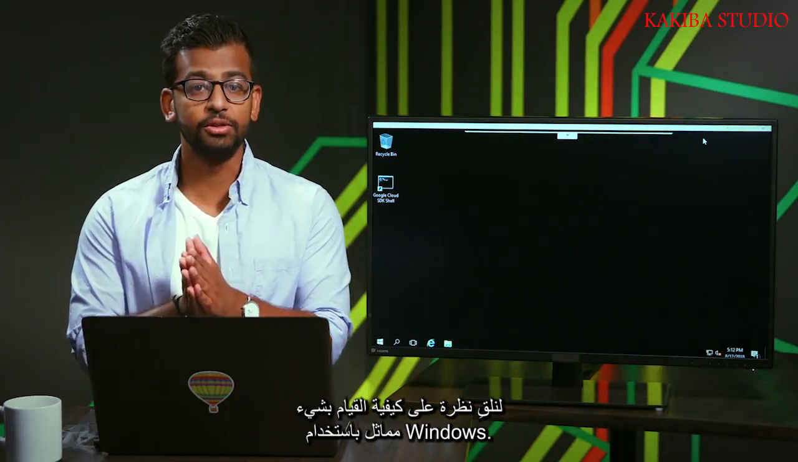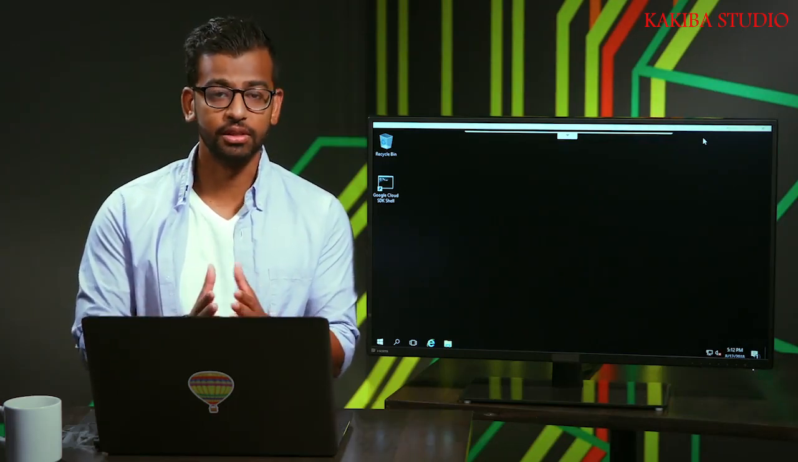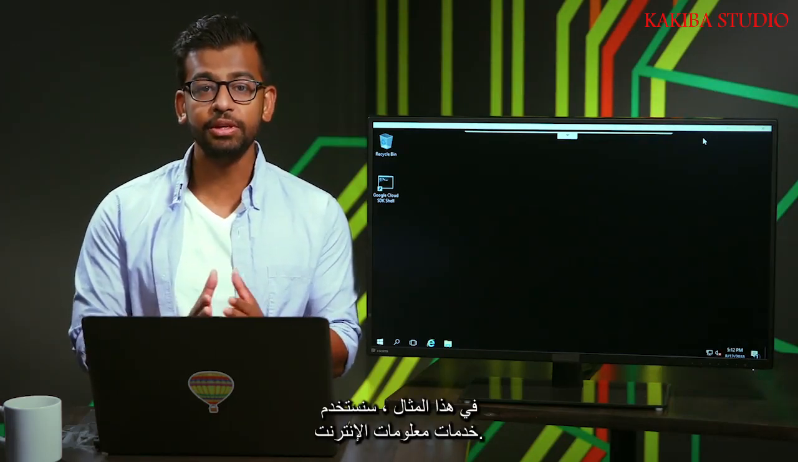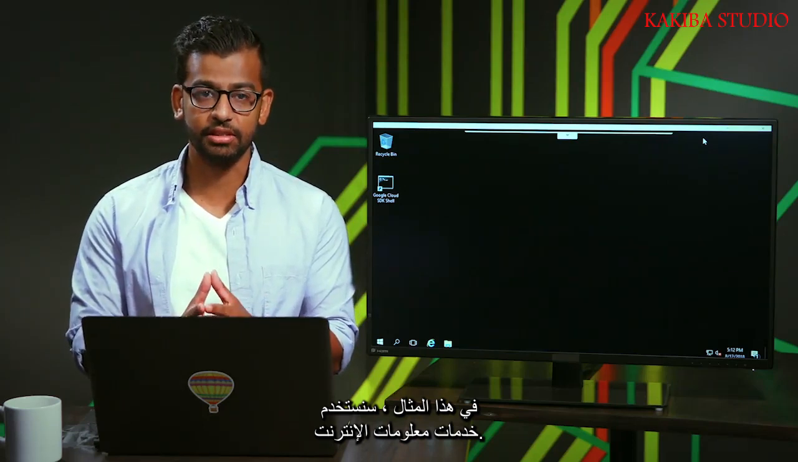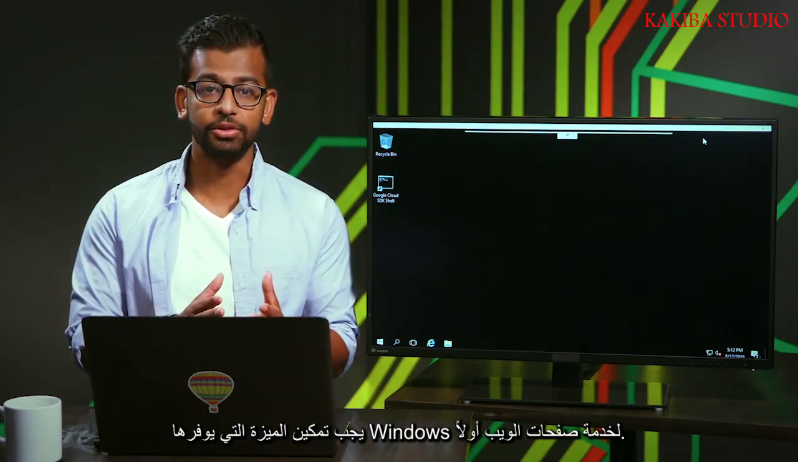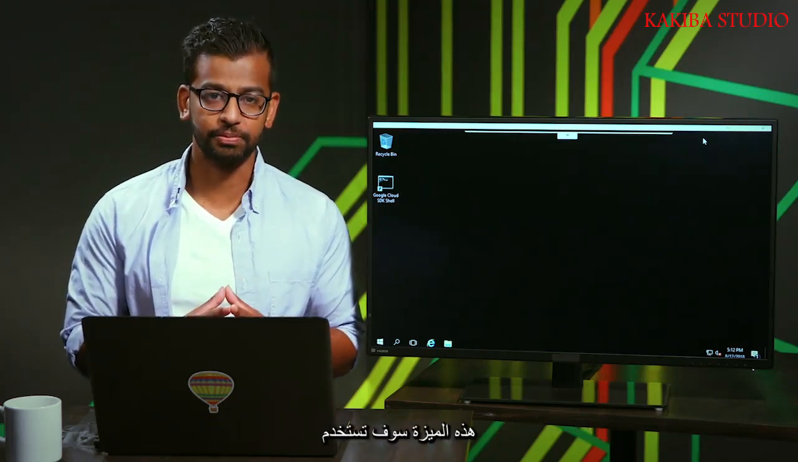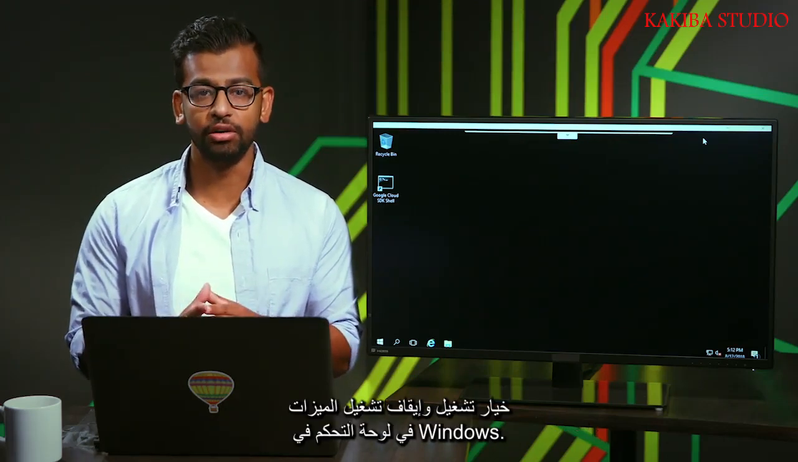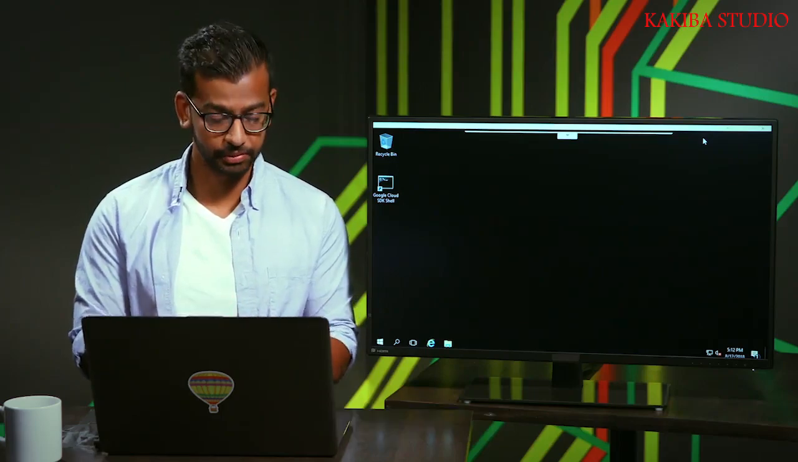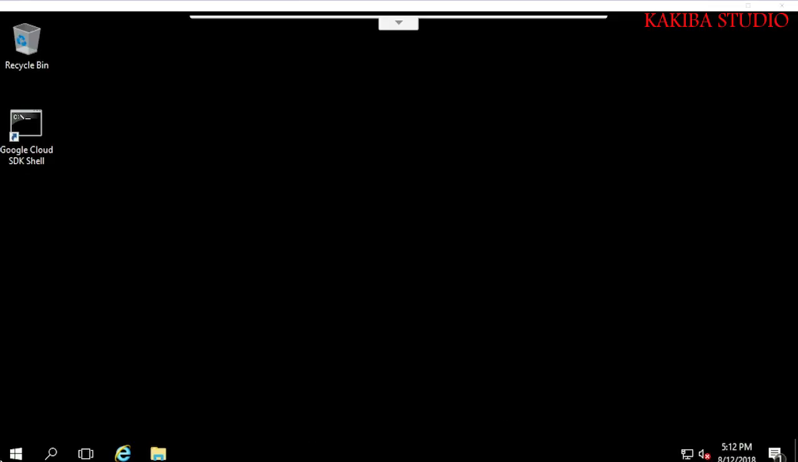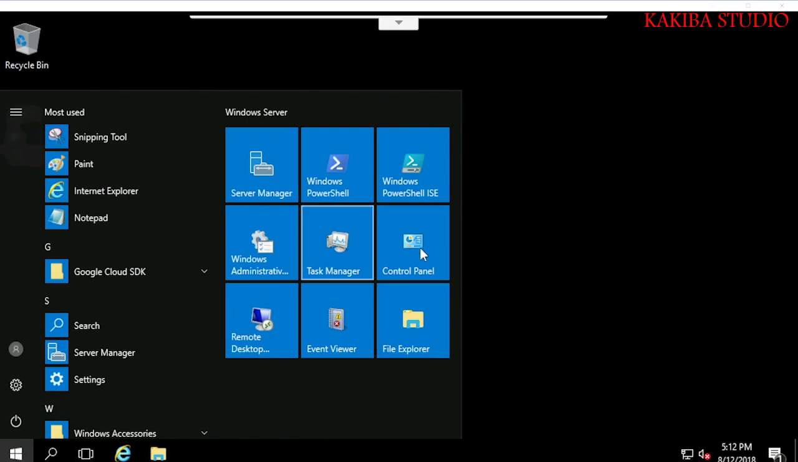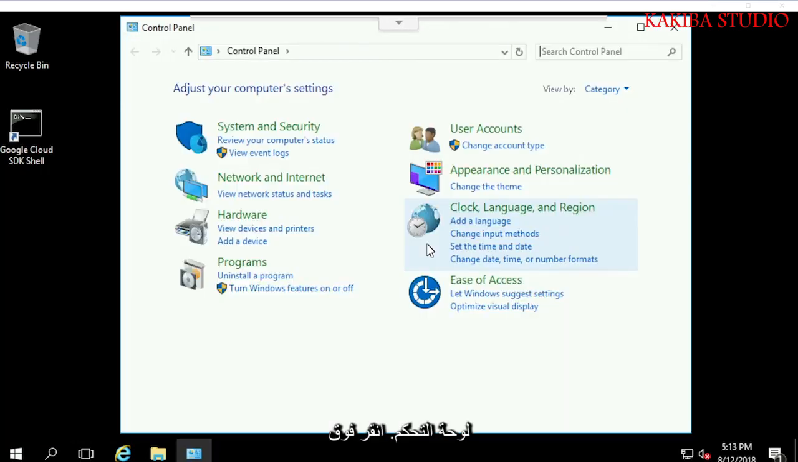Let's look at how you can do something similar using Windows. For this example, we'll be using Internet Information Services, the feature offered by Windows to serve web pages. First, we'll need to enable this feature. We'll use the Turn Features On and Off option in the Windows control panel. So I'm going to go ahead and click Start, Control Panel, click on Turn Windows Features On and Off.